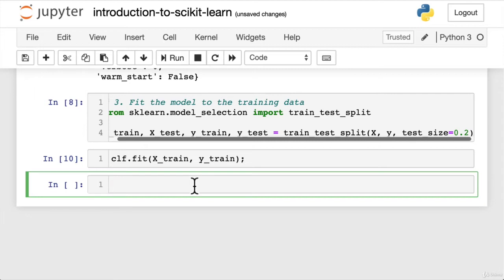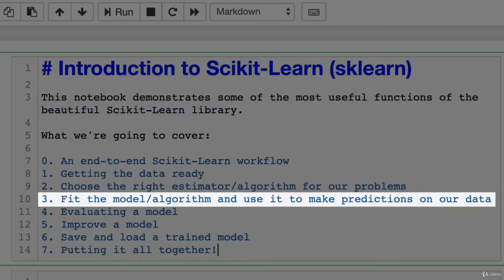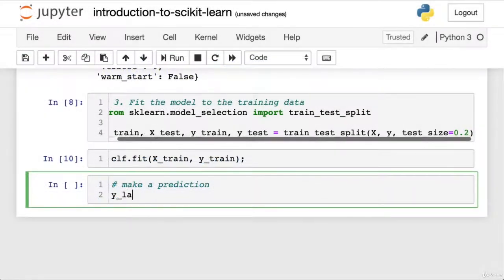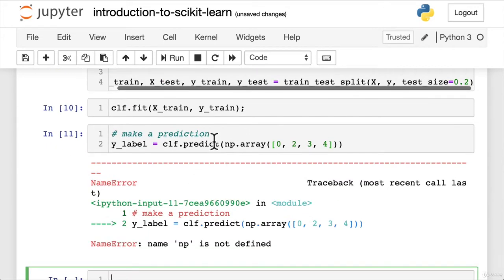So what can we do? Well, we can make a prediction. So let's do that. Make a prediction. This is still step 3, by the way. Y label equals clf.predict, and we have to pass a numpy array. So let's do that. Numpy array 0, 2, 3, 4. Let's see what happens. We get an error. Numpy is not defined.